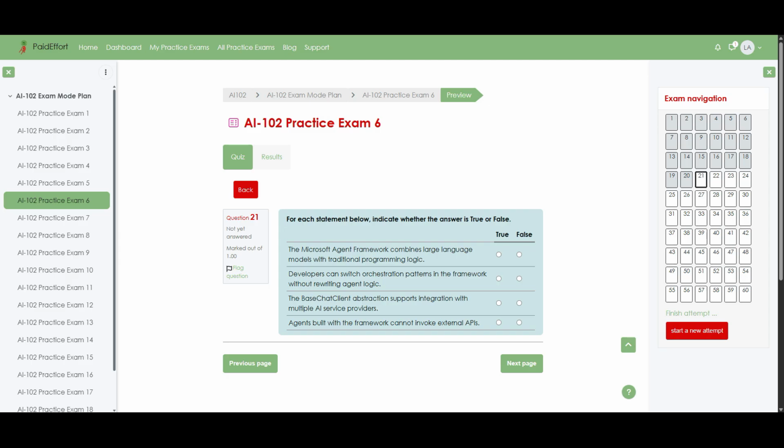Question 21. For each statement below, indicate whether the answer is true or false. The Microsoft Agent Framework combines large language models with traditional programming logic. True. Developers can switch orchestration patterns in the framework without rewriting agent logic. True. The base chat client abstraction supports integration with multiple AI service providers. True. Agents built with the framework cannot invoke external APIs. False.